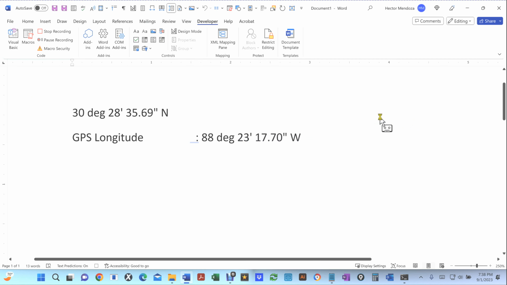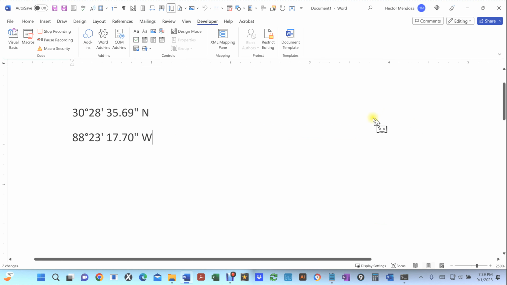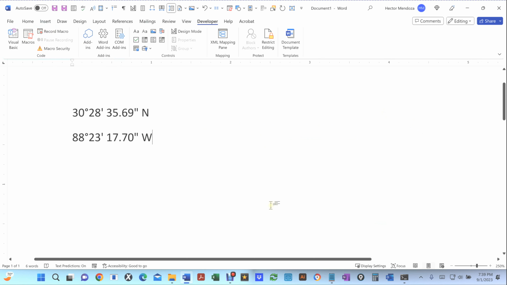We're going to run. Okay, you got to put your cursor on this other side again. You're going to go to macro, and you're going to run your degree. You're going to hit run, and then stop. That is exactly what everything should look like.